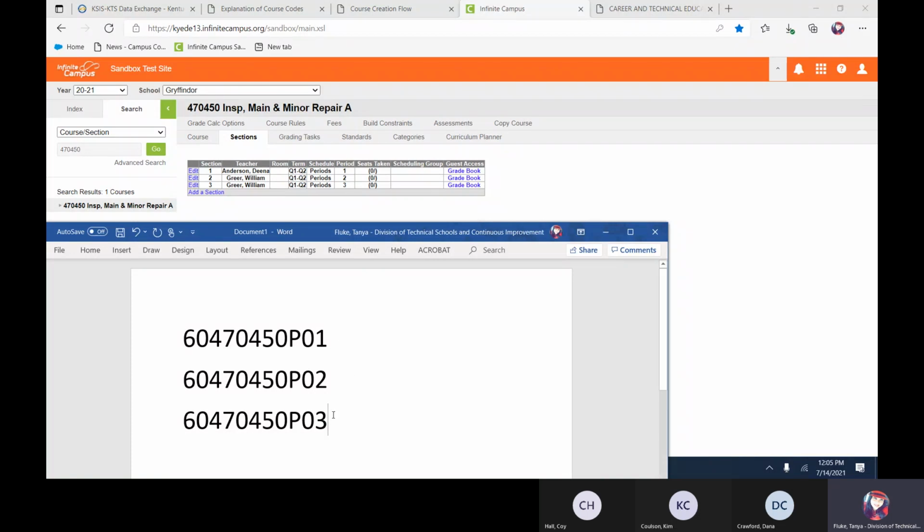The last two numbers of this 13-digit code are the section numbers that are given. So for this first section, it's given a section number of 01. The second section is given a section number of 02.